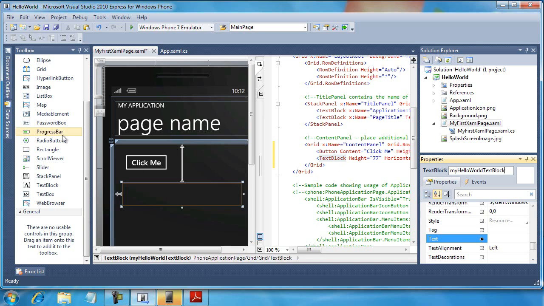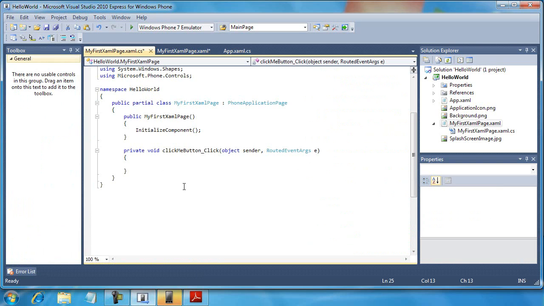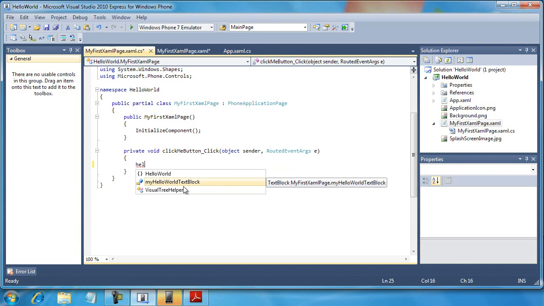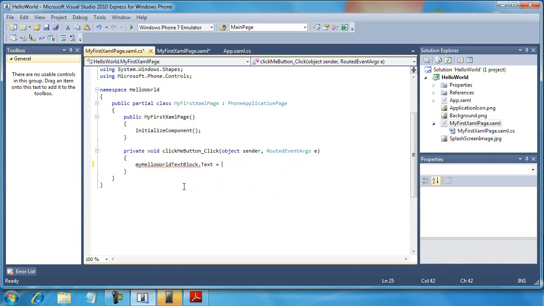Okay, and then I'm going to double click the Click Me button to open up the code behind file, the C# code behind file called myfirstxamlpage.xaml.cs. And I'm going to write that code. I believe, let me see if I remember what I called it. Hello World, My Hello World text block. We'll talk about this little menu that pops up below what you're typing. It's called IntelliSense. We'll talk about that in the next video. I'm going to set its text property equal to Hello World, to that literal string, and I'm going to use a semicolon at the end.